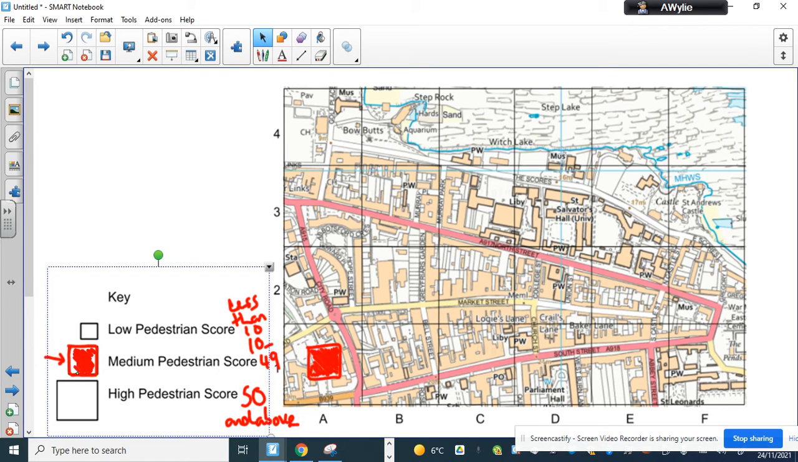Now look across the map, and every square where the number of pedestrians counted was between 10 and 49, assuming, remember this, that 10 to 49 was the range that you've chosen, you want to draw a square that's that size.